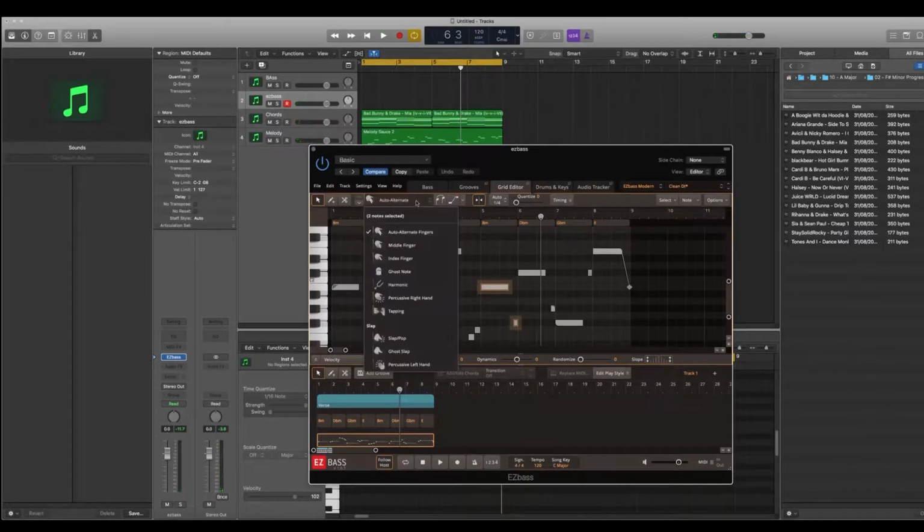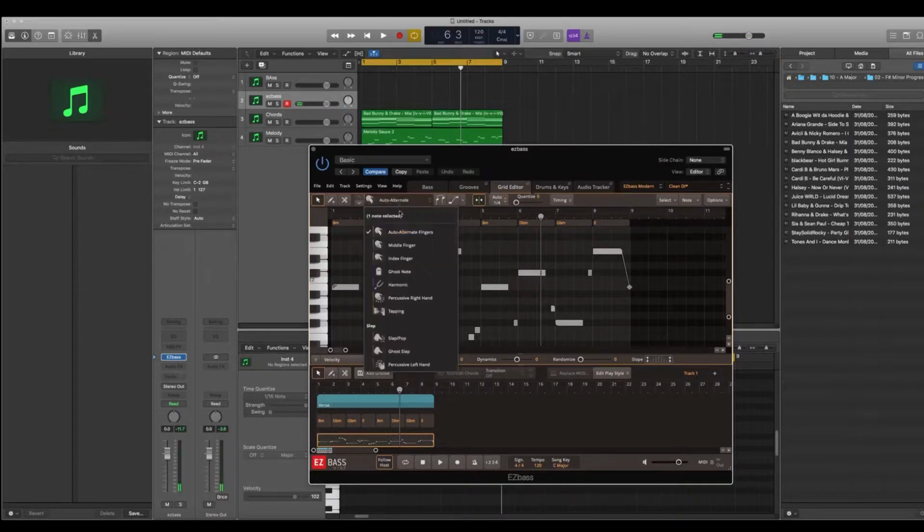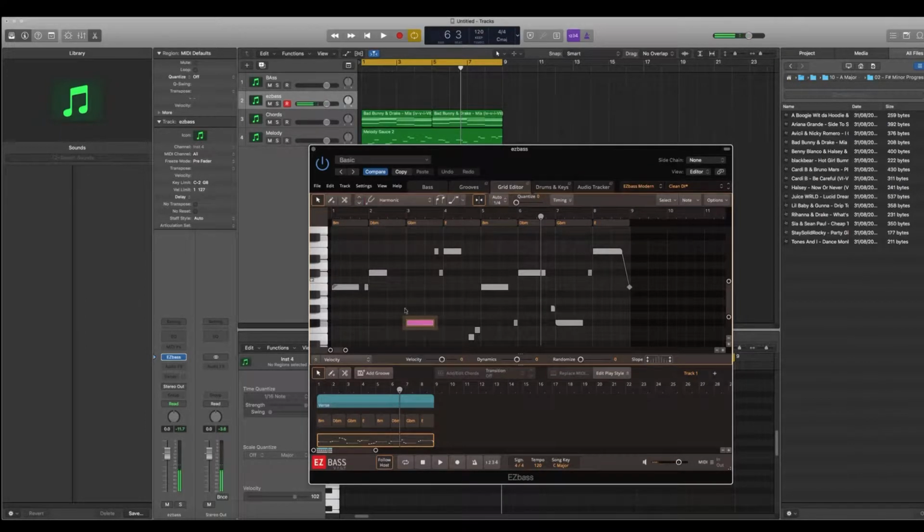You can also do some really cool stuff where you've got the middle finger, so it sounds like he's playing it with his fingers. You can also have it playing with his index finger. So let's say, for instance, this one here, we wanted that to be a harmony instead. So you see it highlighted in pink. Have a listen now.